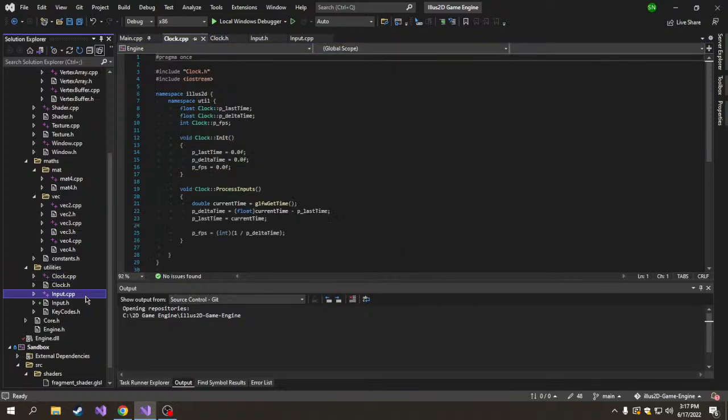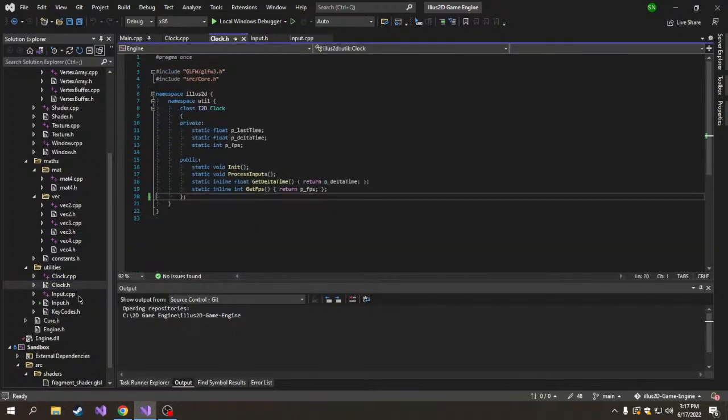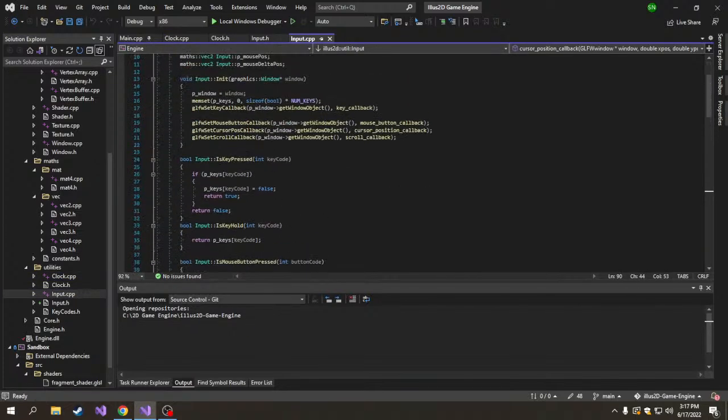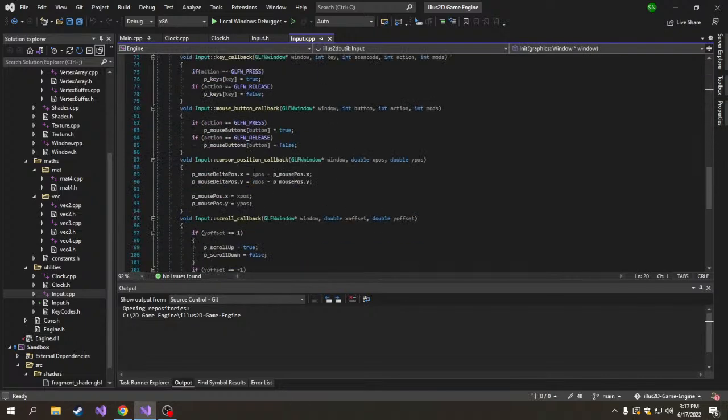Now something else I want to change is in the input class. I really don't want this, so I don't want the cursor position callback. Okay, I really don't like this.